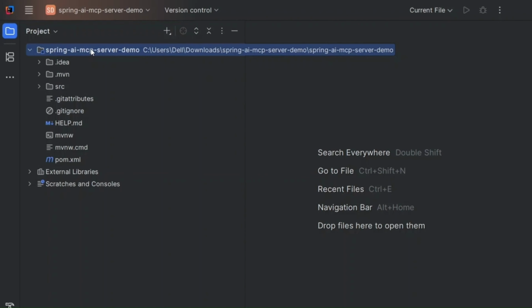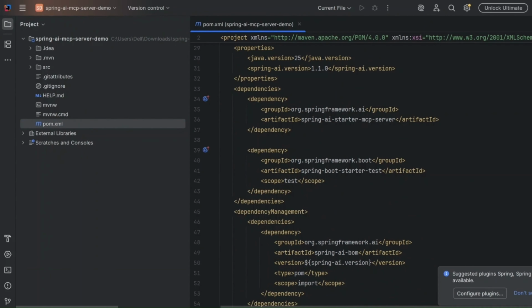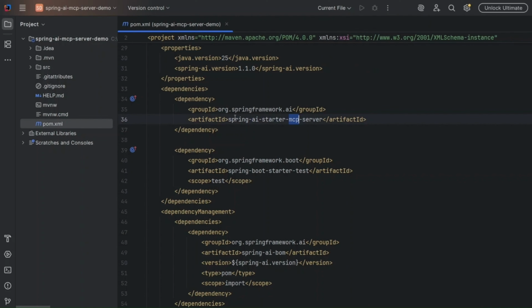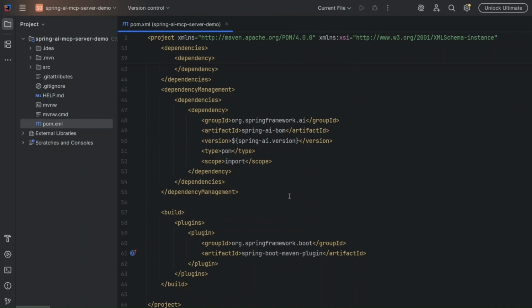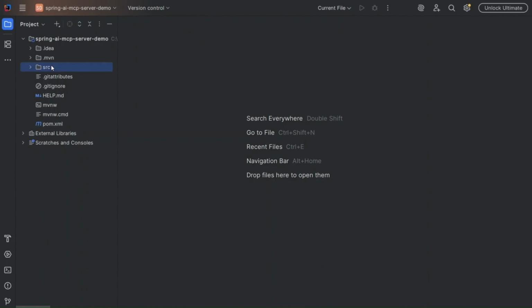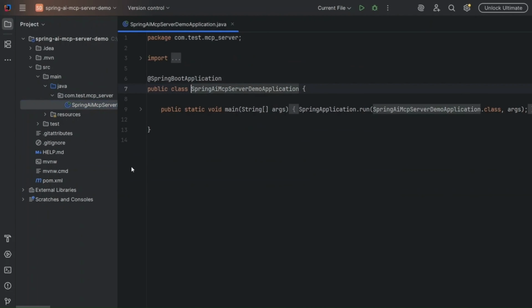Now let me show you some details of the project. Coming back to the pom.xml, we have added one dependency, the MCP server, the Model Context Protocol server. The remaining things are the Spring Boot standard dependencies. Now let me show you the src. Inside the src we have the default project, with the default main class.